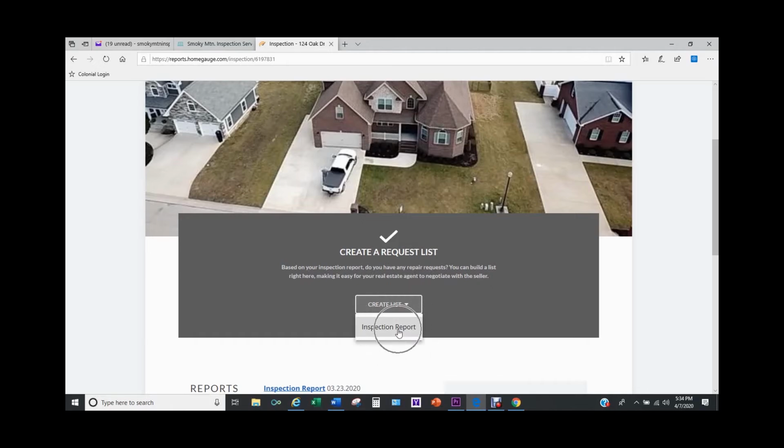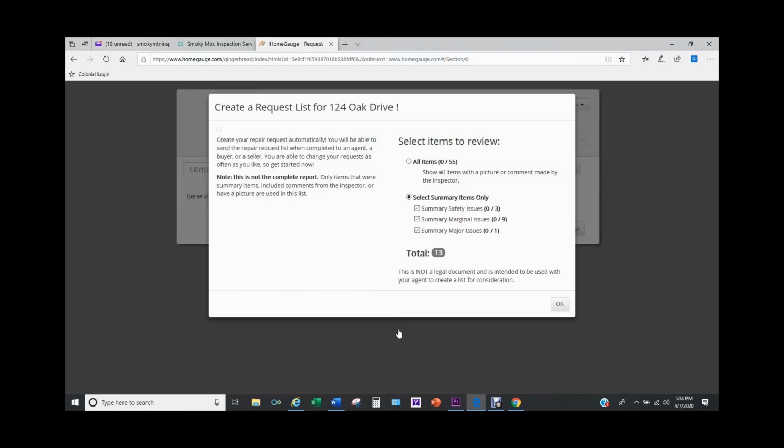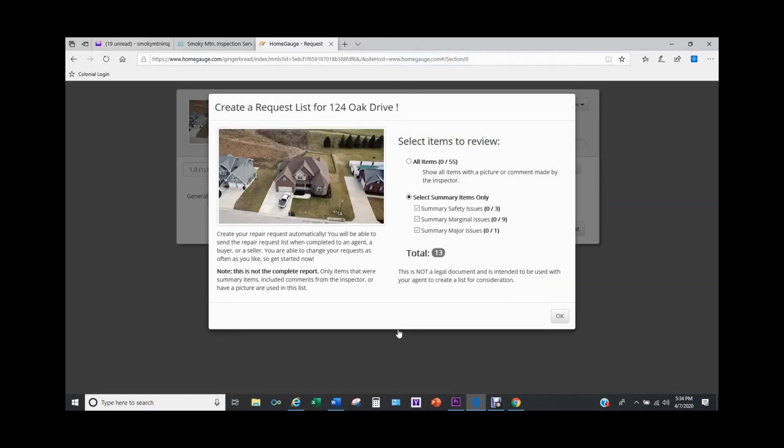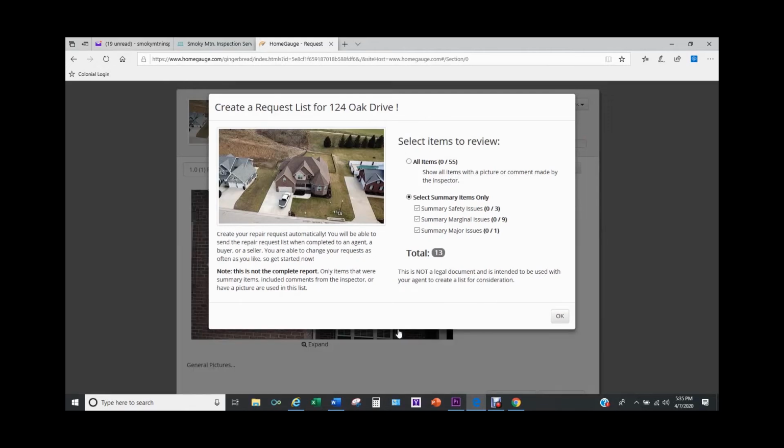Inspection Report. What the software will do at this point is go back and bring up each item in that report, or just the summary items, whichever way you want to fill out your repair list. So you can see up here it says create a request list for 124 Oak Drive. You can either select all 55 items, most of which are just minors, or you can select the summary items only. Just to save time, we're going to select the summary items only and hit OK.